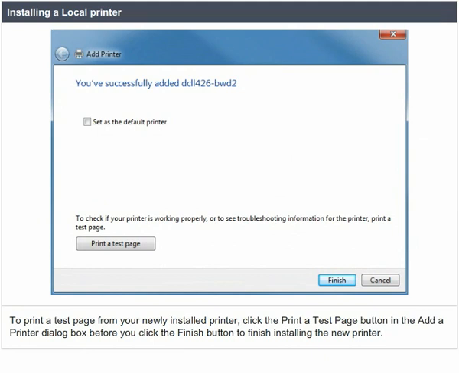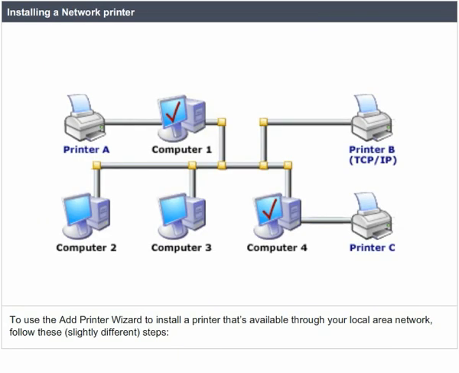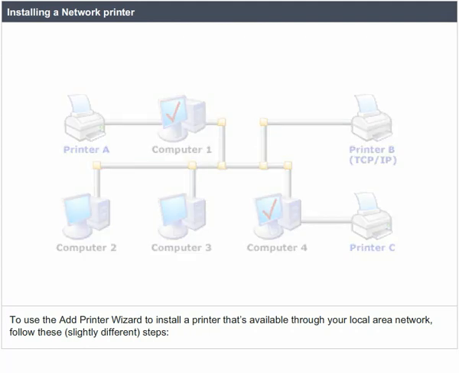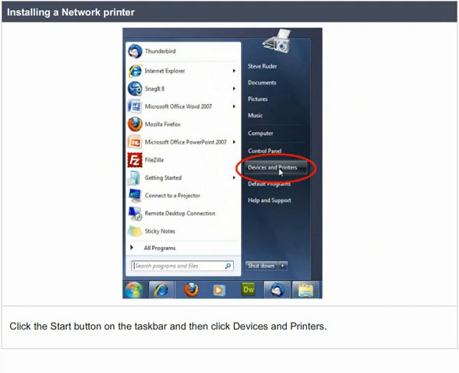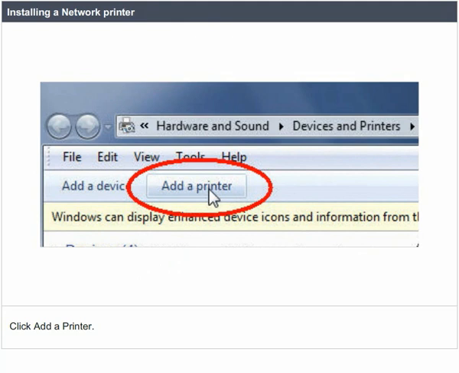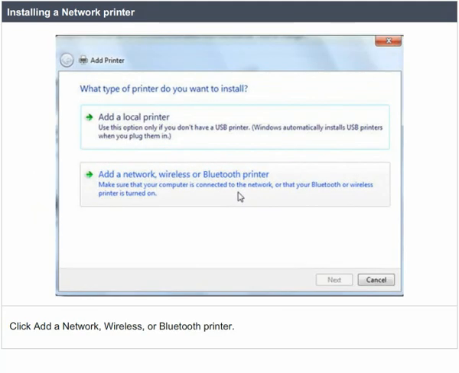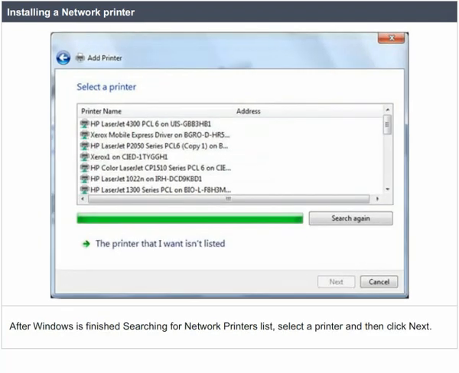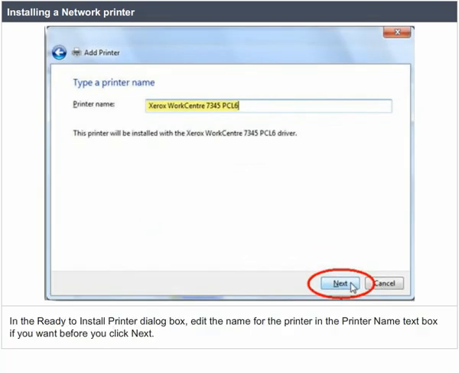Installing a network printer. To use the Add Printer wizard to install a printer that is available through your local area network, follow these steps. Click the Start button on the taskbar and then click Devices and Printers. Click Add a Printer. Click Add a Network, Wireless or Bluetooth printer. After Windows is finished searching for network printers, select a printer from the list and then click Next. In the Ready to Install Printer dialog box, edit the name of the printer in the Printer Name text box.